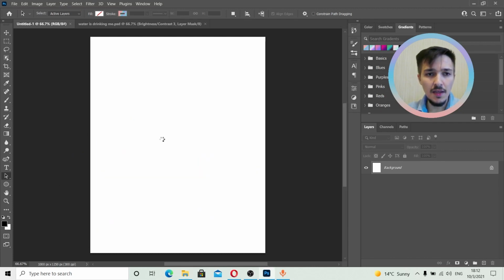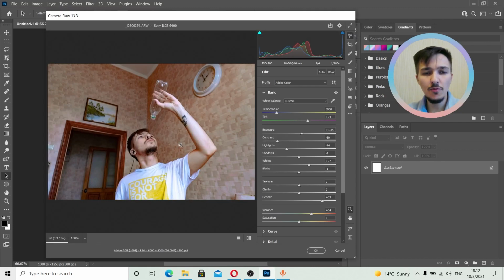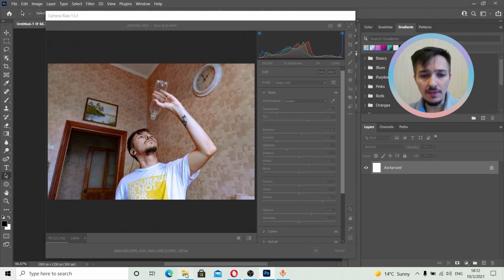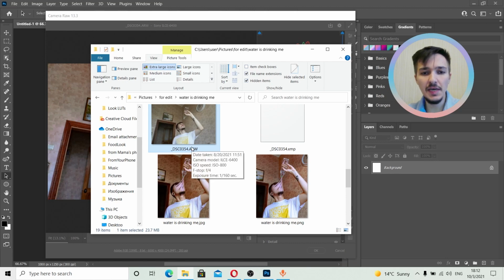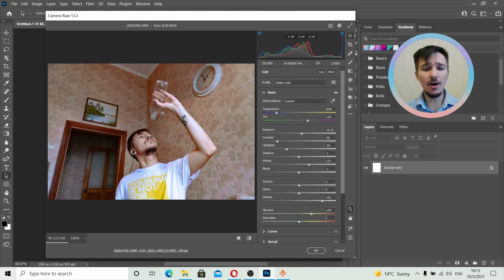I will just import it, and when I import this image, automatically what I'm going to have is the Camera Raw filter open up. Why does this happen? This is because this is not an ordinary image. It's not a PNG or JPEG that you're probably used to. This is a raw image, as you can see, it's RW. So a raw image means that you can actually edit the colors much stronger. So you have more capabilities.